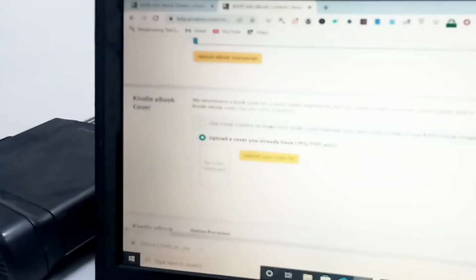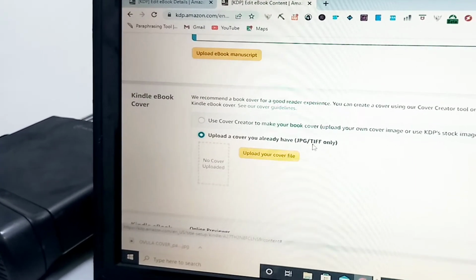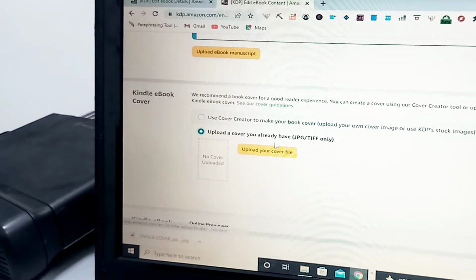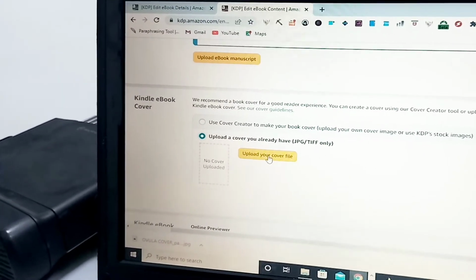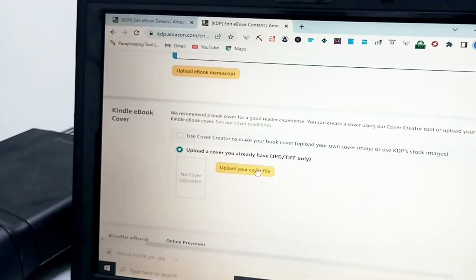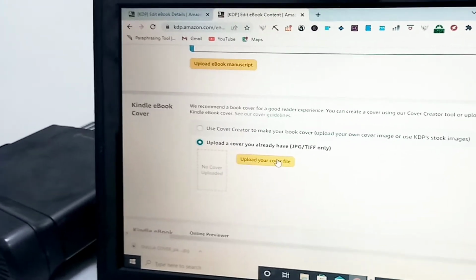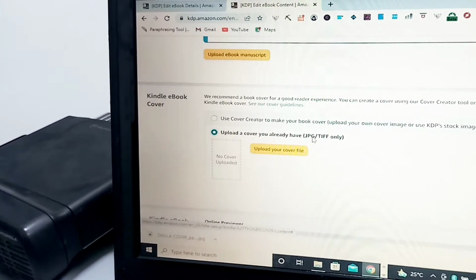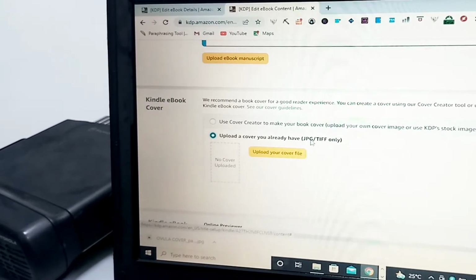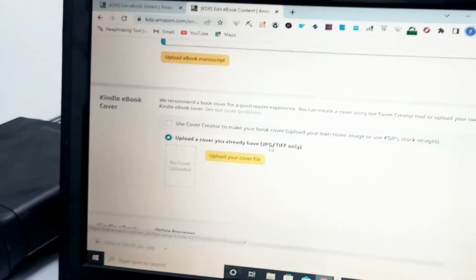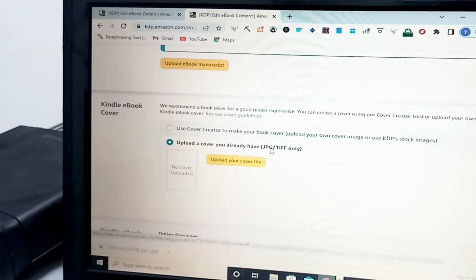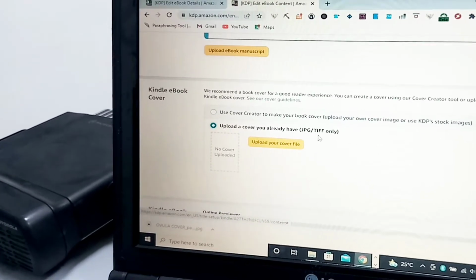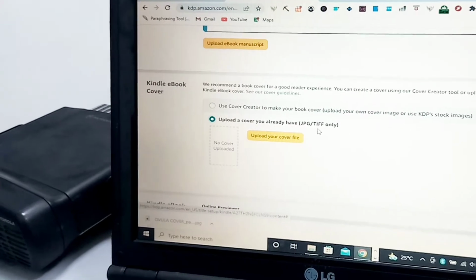but it must be in JPG/TIFF only. Then with this now, having selected that, you can now click on this to upload, to select your already designed cover. Remember, if it is an ebook, you don't need to just disturb yourself. You just need your image, the cover you design with your Canva or CorelDRAW. In as much as it is in JPG or TIFF only, you can upload it.